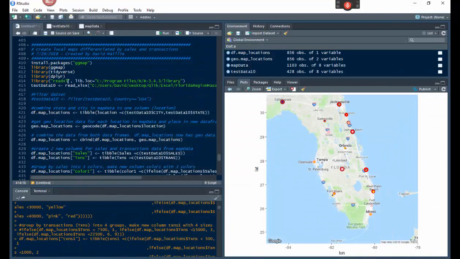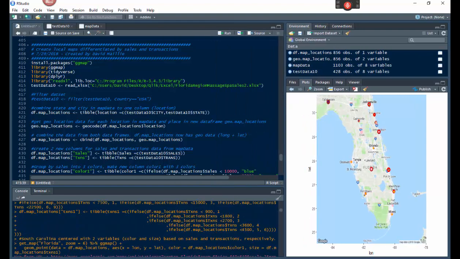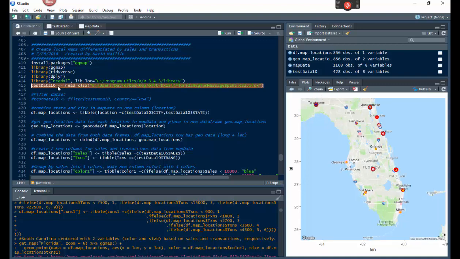And what we've done is we're reading it in here. Let me show you this code. If I move this over here to the right, there we go. And this is how I'm loading in that data. It goes right here into this test data 10. I don't have to filter this data because it's already pre-filtered.